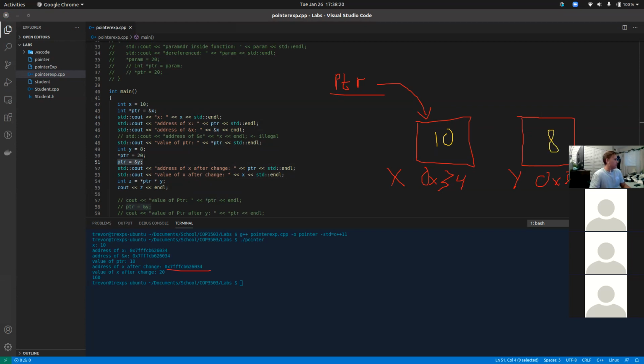So what we'll see here is if we do something like what's on line 51, then we're actually changing where pointer is pointing to, which means this arrow would get broken. It's no longer pointing here, and it's actually pointing to this location. And let me see if I can prove that to you. So pointer is now pointing to y.